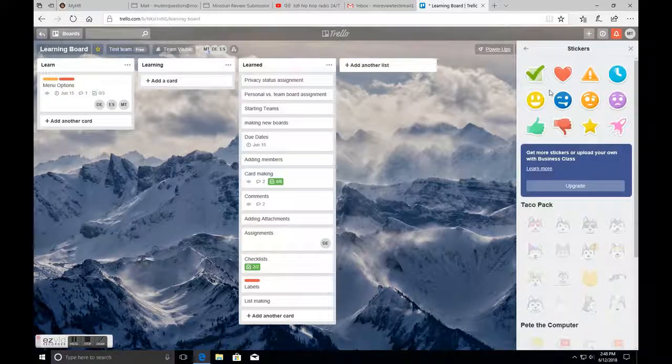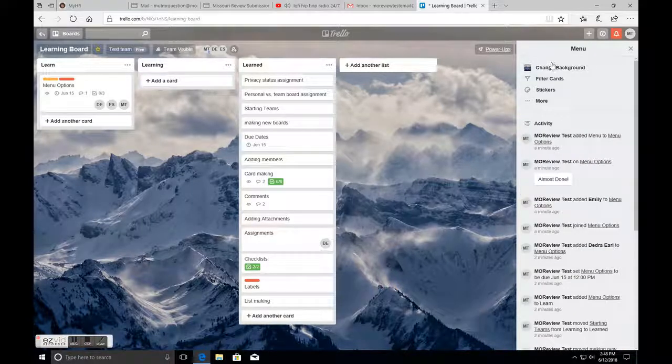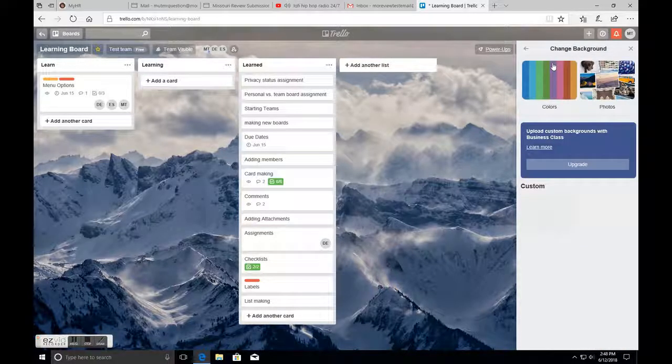We can go to stickers. These are the stickers that you have available. They're super fun, super cute. We're not going to get any more because that requires money, and we don't need that. So stickers are super fun if you want to be just super flirty about it.